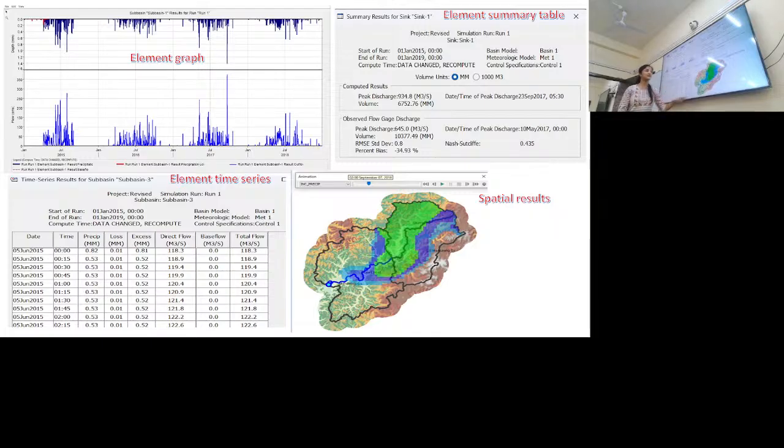And another option is your spatial results. You can visualize the different elements like rainfall and all these things in a spatial way. So we'll be showing that in the practical.